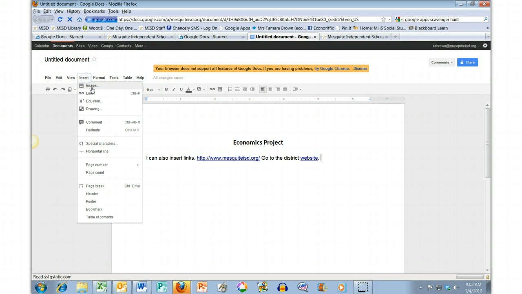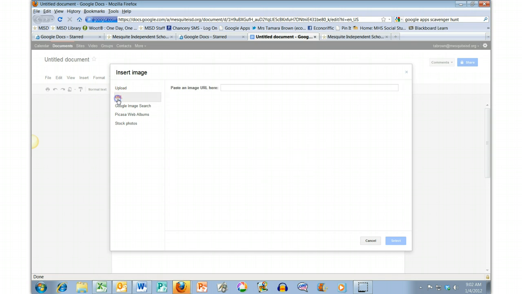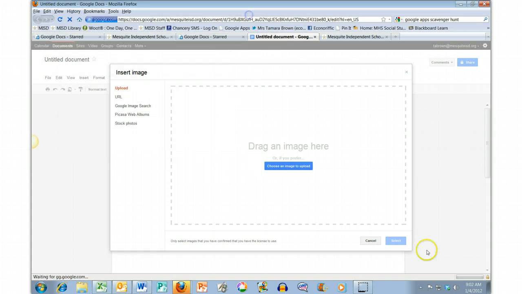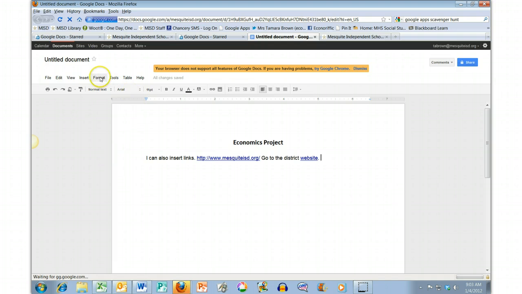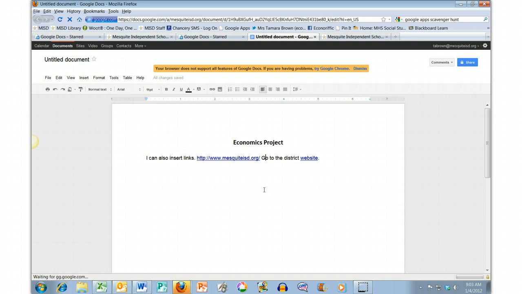You can also insert images. There's several ways you can do that, and you might want to play around. You can insert the website address of an image. You could search on Google or Picasa. They've got some stock photos you can use. And you can also upload them from your hard drive as well. Again, there's all the formatting options. There's tools like word counting and defining your words. You also can insert tables. There's a lot of different options you can use, and I'll let you play around with those.